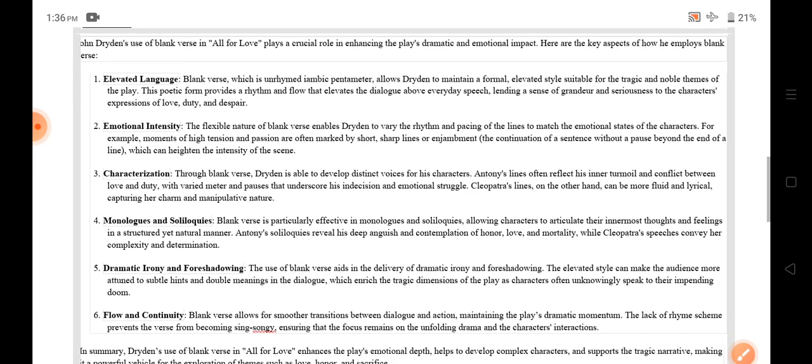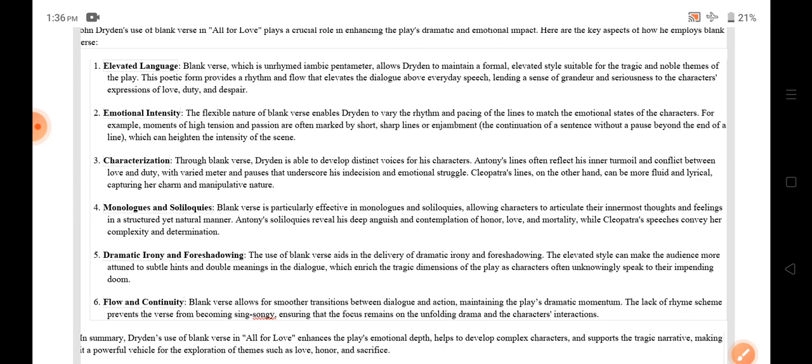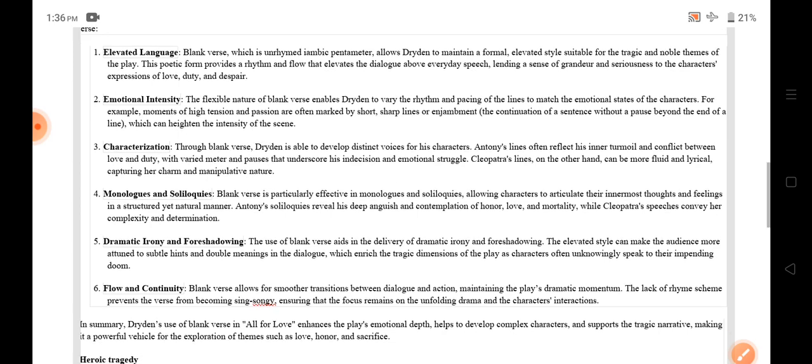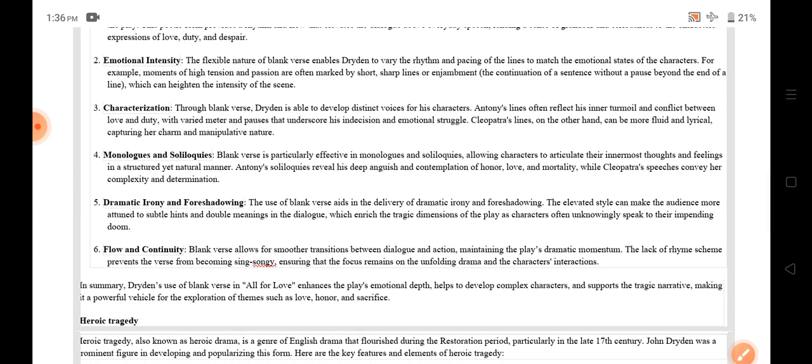Next is monologues and soliloquies. Blank verse is particularly effective in monologues and soliloquies, allowing characters to articulate their innermost thoughts and feelings in a structured yet natural manner. Antony's soliloquies reveal his deep anguish and contemplation of honor, love, and mortality, while Cleopatra's speeches convey her complexity and determination.